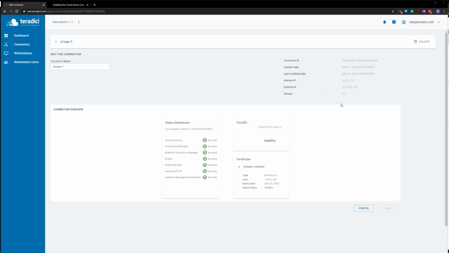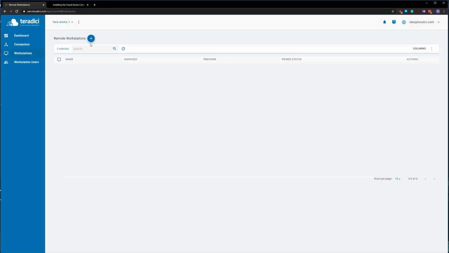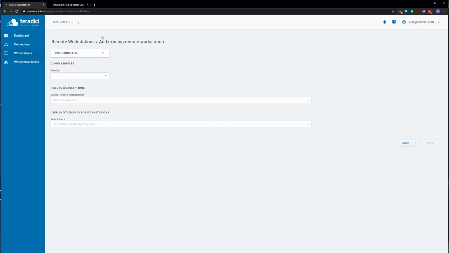We can also see the internal IP address of our connector, the external IP address of our connector, and also the latest connector version. From this page, now we want to assign workstations to this connector. So we're going to click the Workstation tab on the left-hand side. We're going to hit the plus button next to Remote Workstations. We're going to add an existing remote workstation.